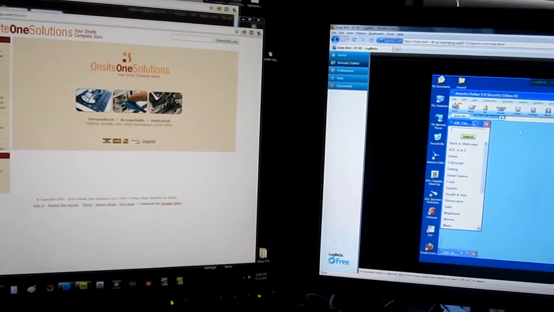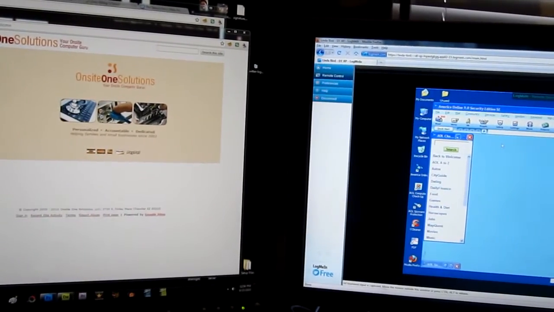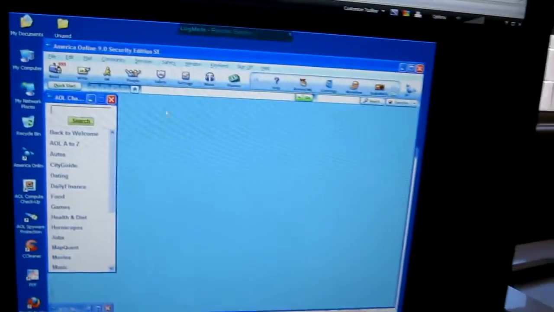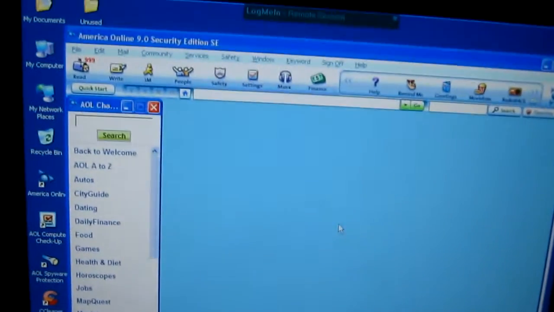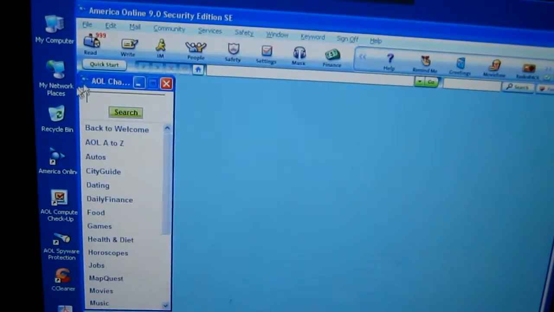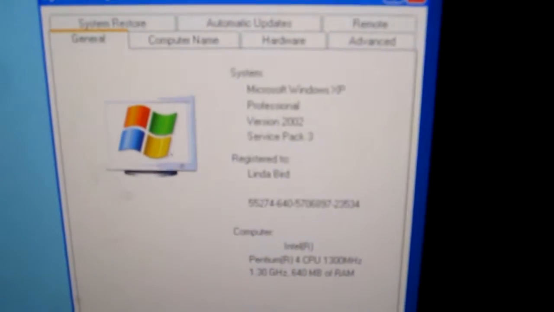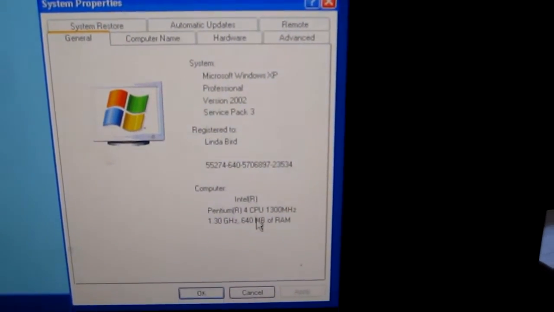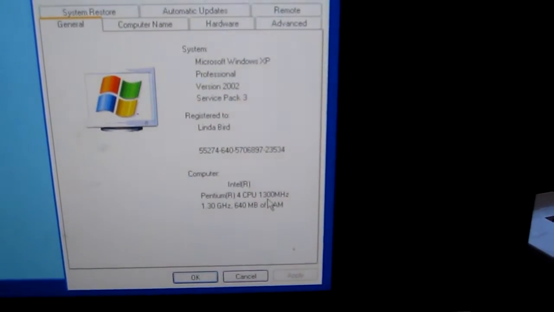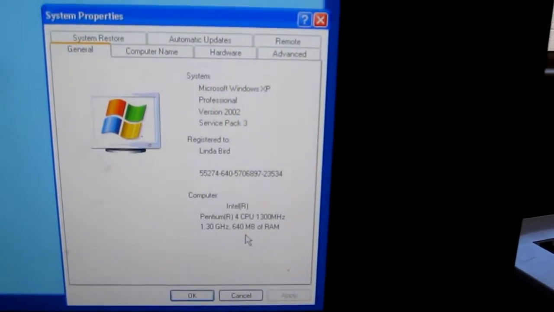Well, it's Thursday, September 23rd. I am conducting another remote support session here, and this time it's with a client of mine who lives over in Mesa, Arizona. I am connected to her computer right now. There's her desktop. She uses AOL, and just a quick check on her system. She's got Windows XP installed, Service Pack 3, it's a Pentium 4, 1.3 gigahertz system with 640 megabytes of RAM.